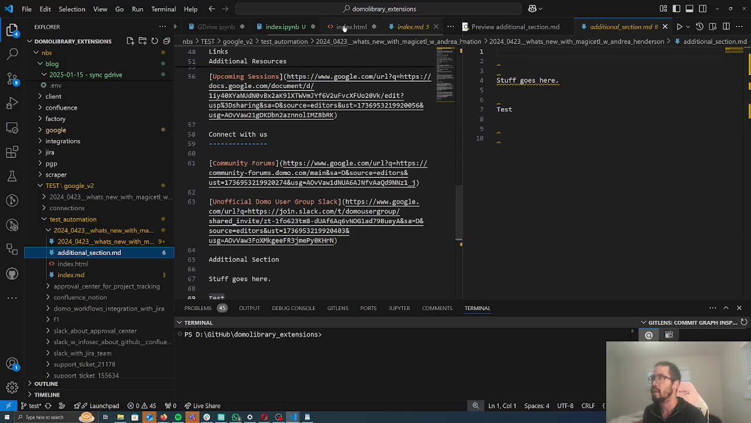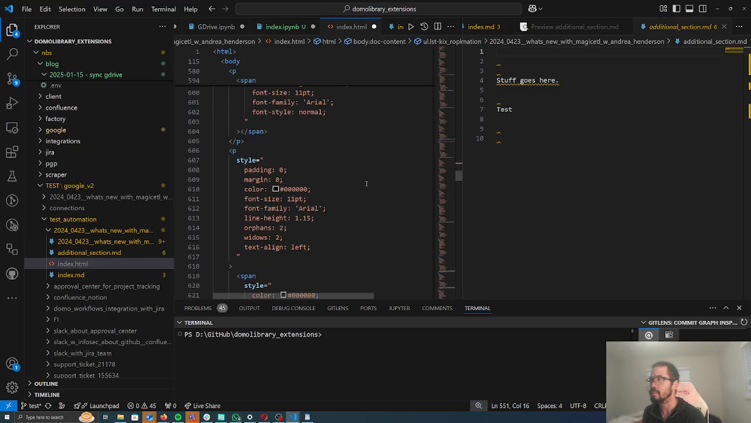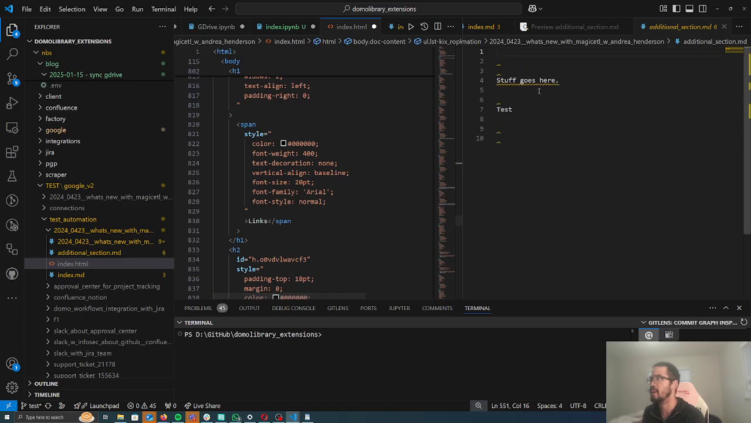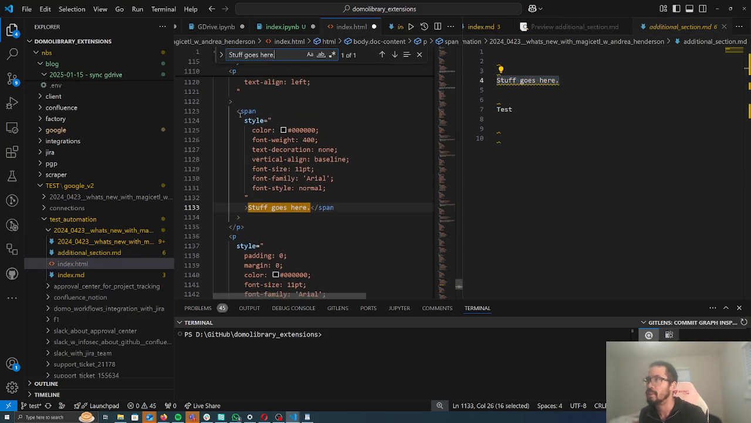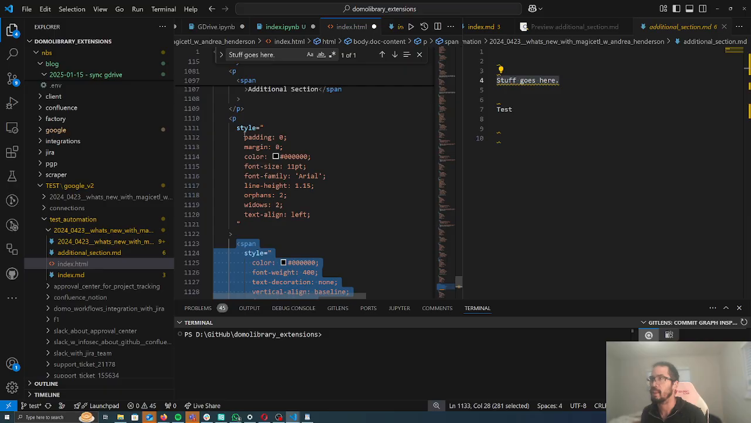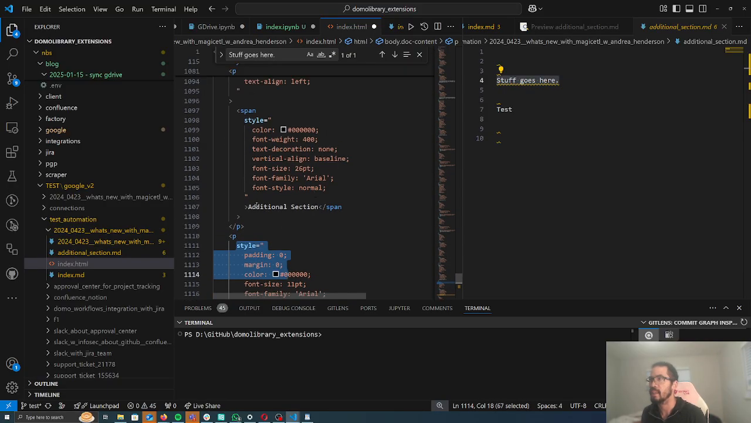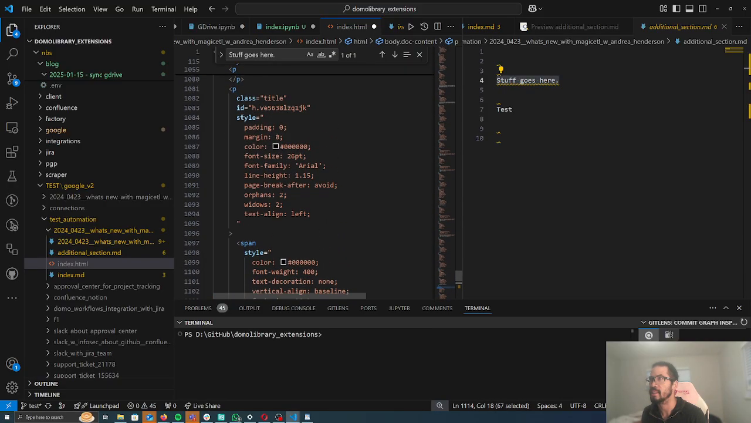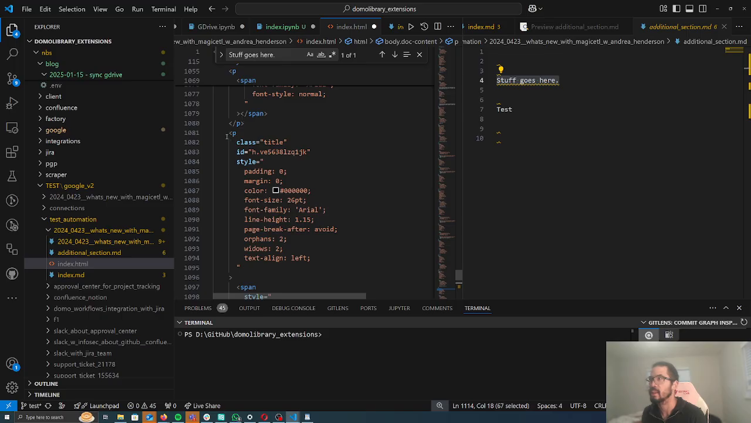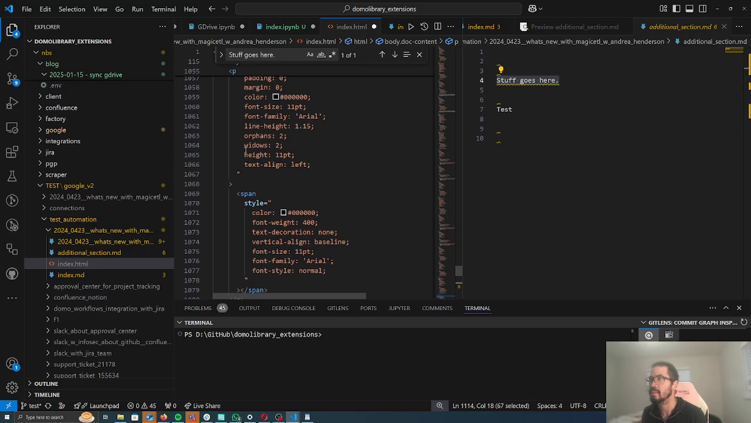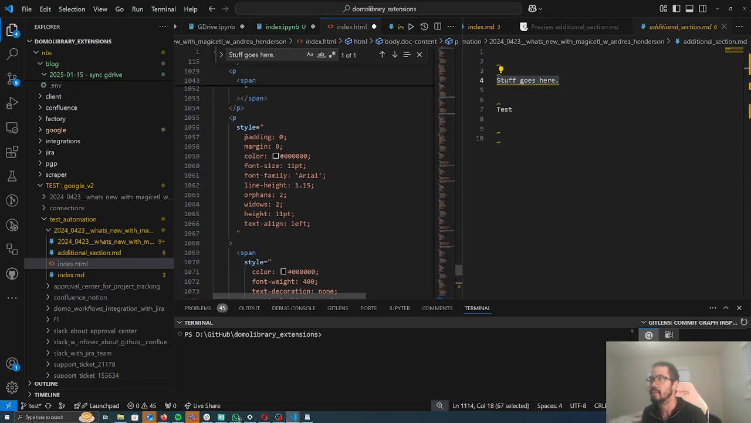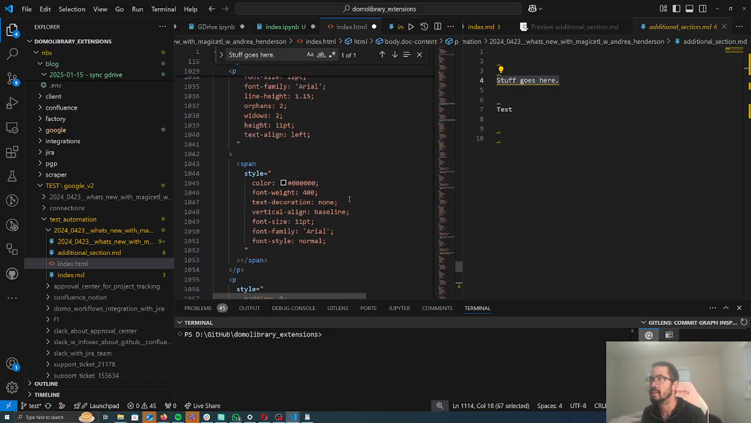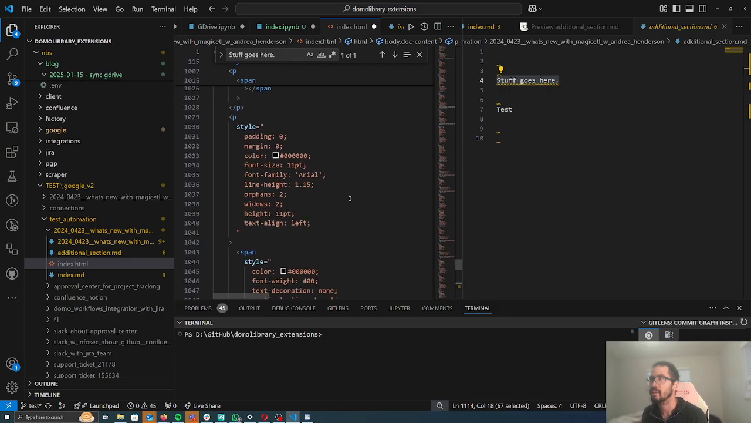So how did we do that? In a nutshell, let me just find this phrase. I'm not scrolling forever. Okay. So here's my span tag for stuff goes here. It is a paragraph style. Here is how you can find title. Oh, where'd it go?